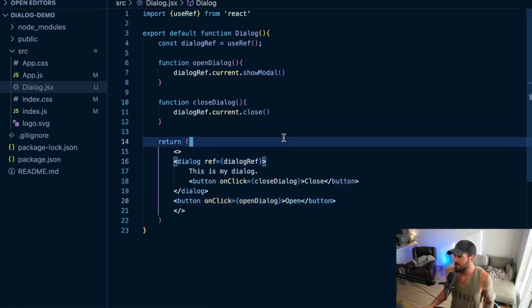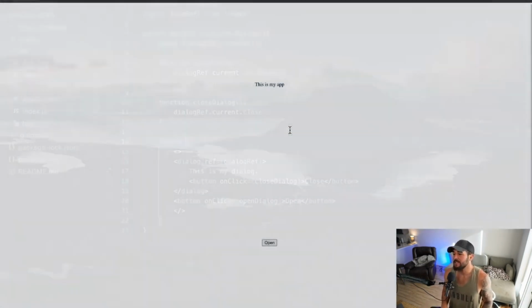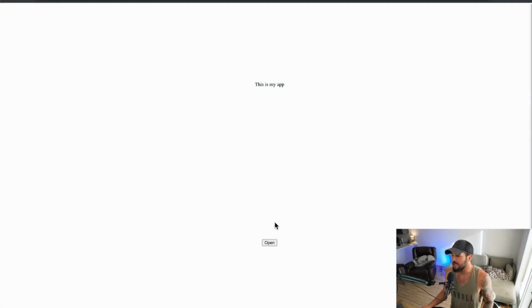All right. So that was quite a bit of coding there. I definitely probably messed something up, but let's go back to my app and see if I can indeed open and close my dialog. So I click open, and then you can see this is my dialog, and then I close it and it closes my dialog. So surprisingly enough, I didn't mess anything up.